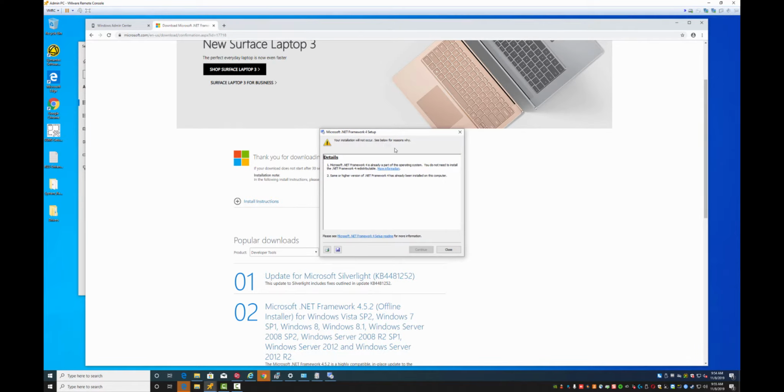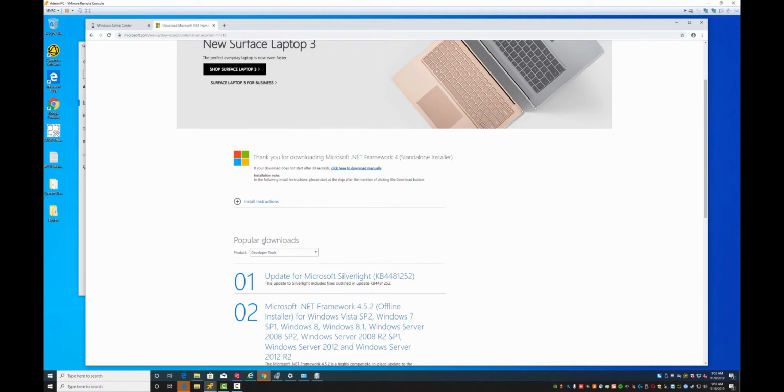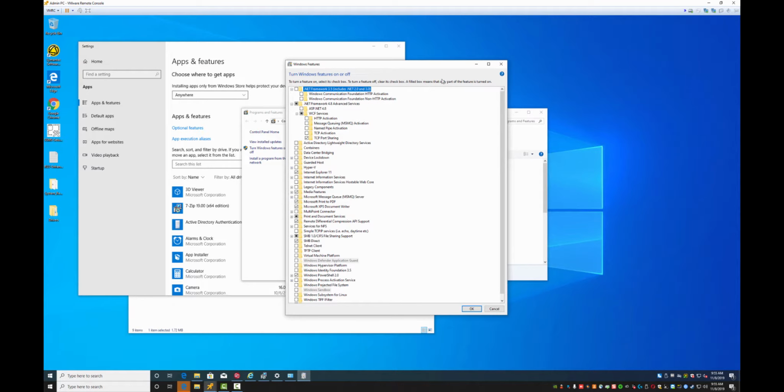See that? .NET 4 is already installed as part of the system. You do not need to install .NET 4. Great. Alright, well, looks like we're not going to get to play around with that at the moment. 4.8 is here.